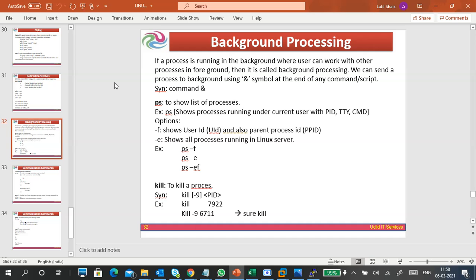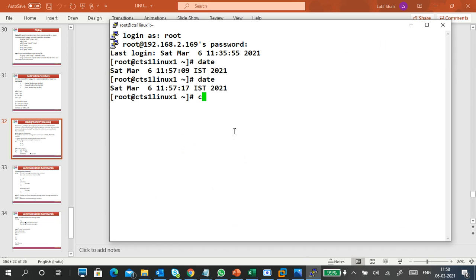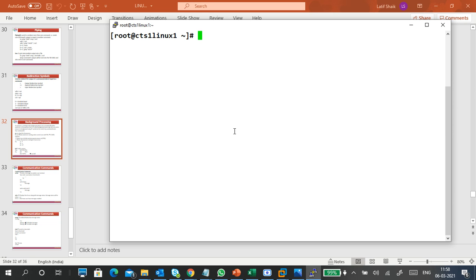If a process is running in the background, where the user can work with other processes in the foreground, it is called a background process. I will explain that one. Normally the ps command is used to list the processes. When you put the ps command, the entire process list will be visible. In a system, a lot of processes are running. Whether you put a command or not, processes are running in your system.